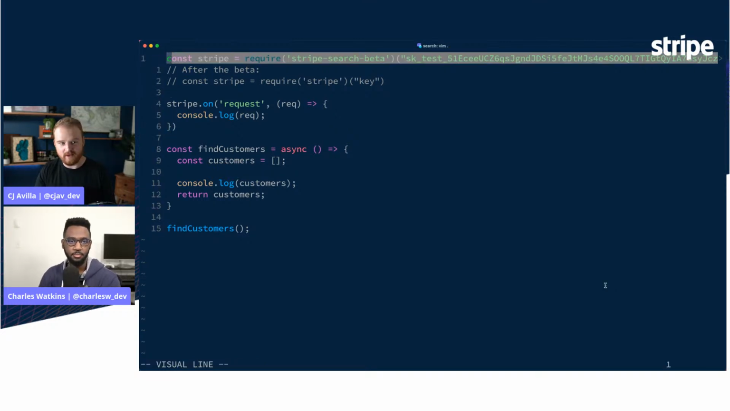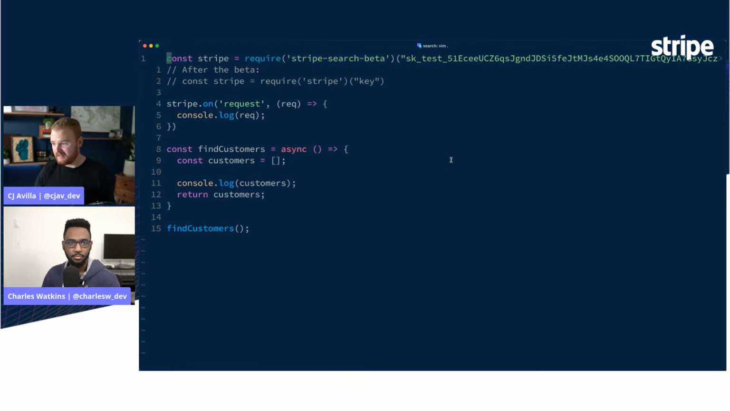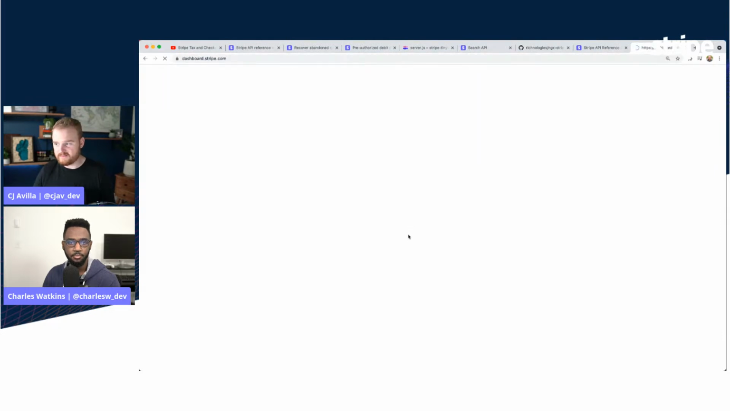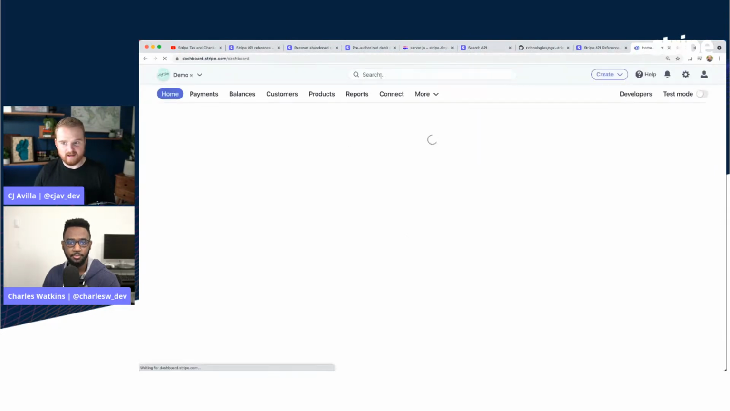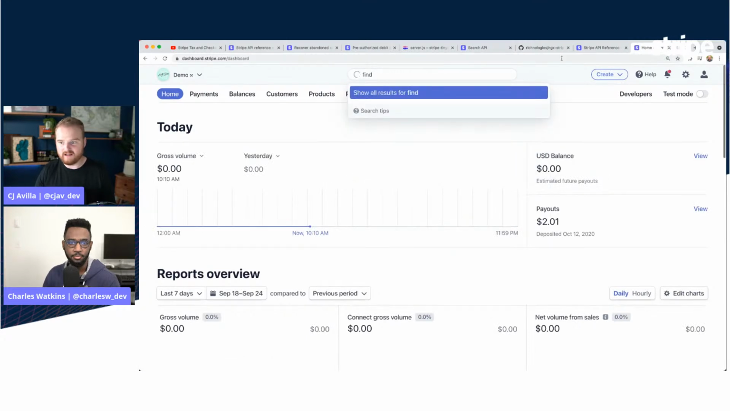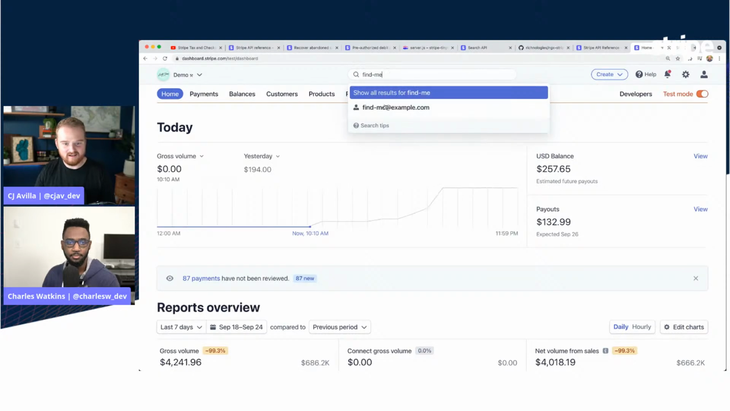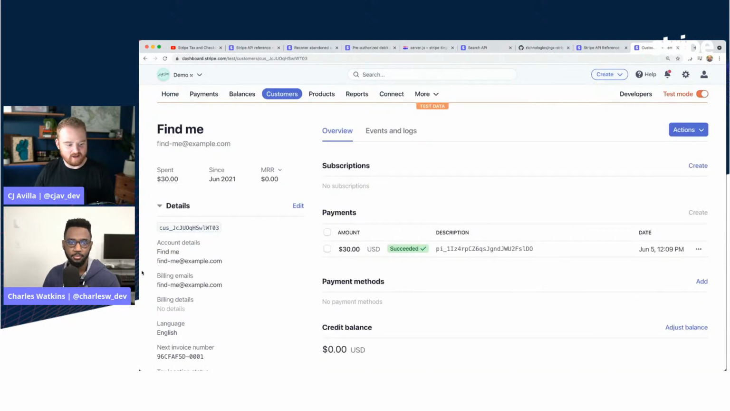This is with the beta. We're using this beta NPM module with Node. I have added a little bit of instrumentation here so we can see every time a request is fired as we're working with the API. I wrote a little method here to find customers. Let's go through the case where we want to search for a customer by metadata. If we open up a customer in the Stripe dashboard, I happen to have one called Find Me in test mode. I've got this customer, findme@example.com.